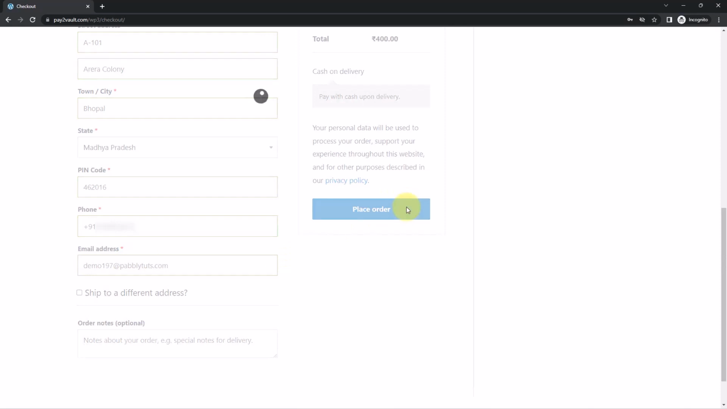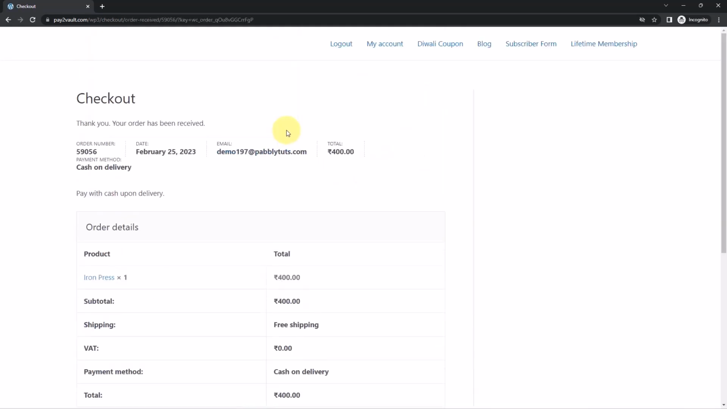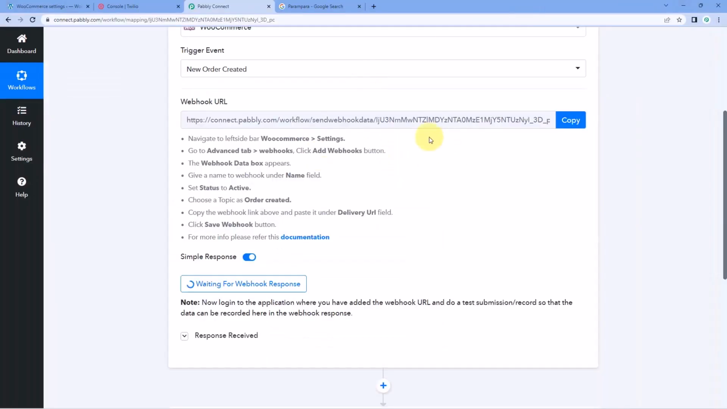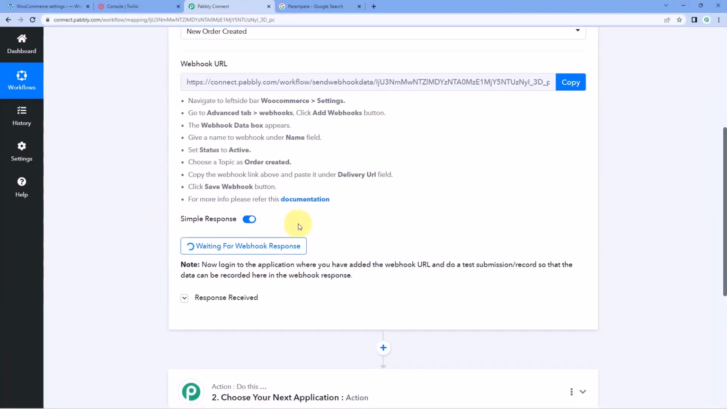Now as you click on place order guys, we will see this test order, this dummy order with all these dummy details of a customer will be placed on our WooCommerce store. This means we are going to receive a new order on our WooCommerce store. And because we have connected our WooCommerce store with Pabbly Connect using the webhook URL, the details of this exact same order which we have just now placed will also be received inside Pabbly Connect. So let's see. We will go to our Pabbly Connect workflow, and here guys you will see within few seconds we are going to get the response of the same order.